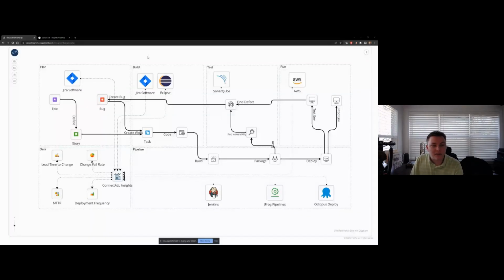So let me go ahead and share my screen here and we'll talk about a couple of things. All right, you can see over here I've got an example of a value stream that I put together using ConnectALL's Value Stream Designer. It's a free designer application on the web. You can sign up and create your own value streams pretty quickly and easily.